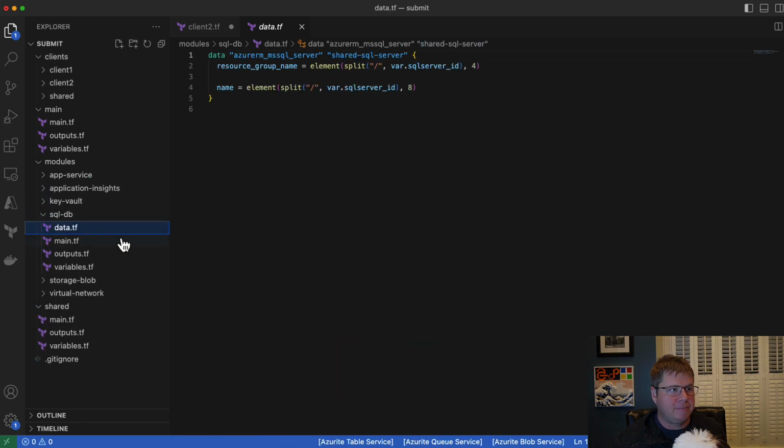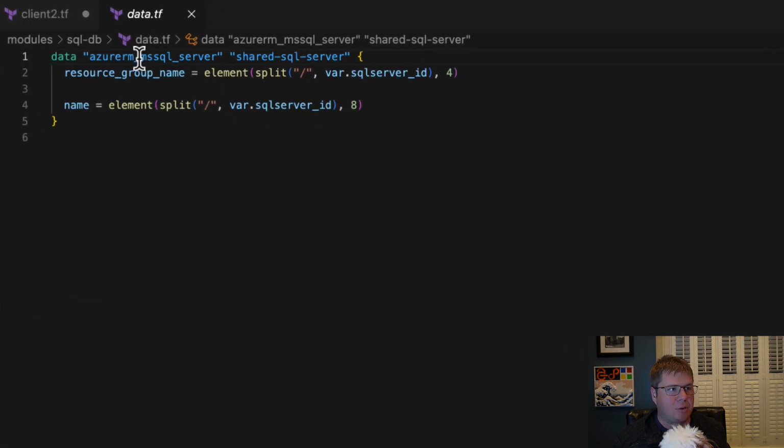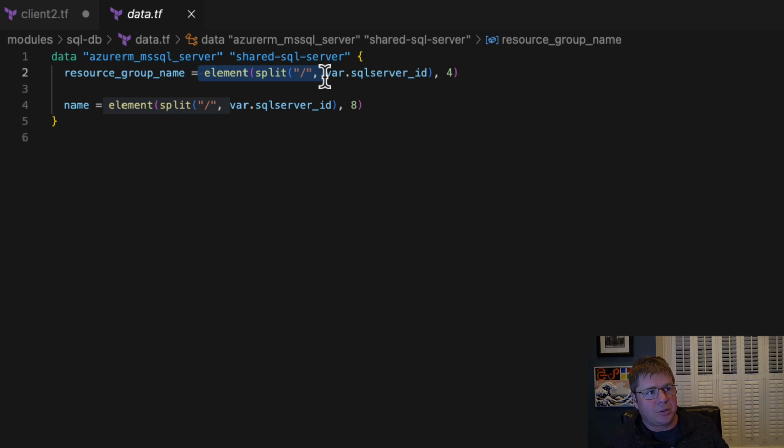SQL DB. So watch out, because this resource has changed over the years. I do not like this. Do not like this at all. So this is a can versus should thing. I know you can take a resource ID and extract the resource group name out of it, and I know you can extract the resource name, which is what we're doing here. We're taking the full resource ID of the SQL server, and we're using string manipulation to split it and grab a specific index out of that resource array.